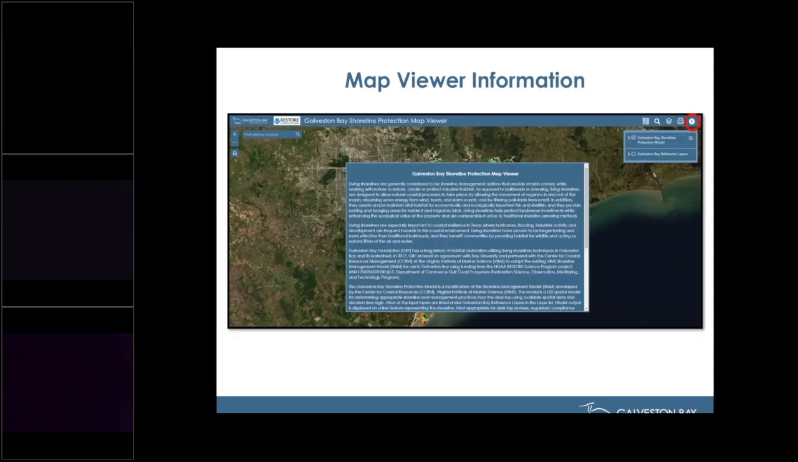So the first thing I wanted to point out, in the upper right-hand corner, you're going to see this little information icon. Basically, anywhere on this mapping viewer that you see that, it's going to pop up with another block of information for you to view. So this one just simply gives you an overview of what this model was all about, how it was created, essentially what we're talking about here today.